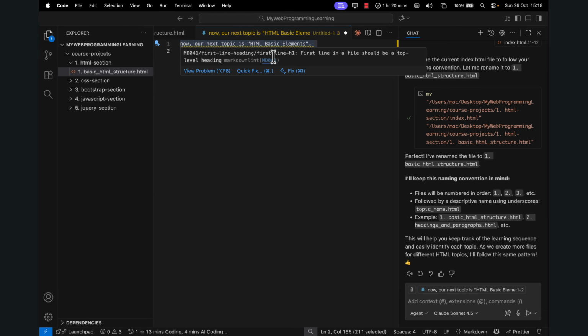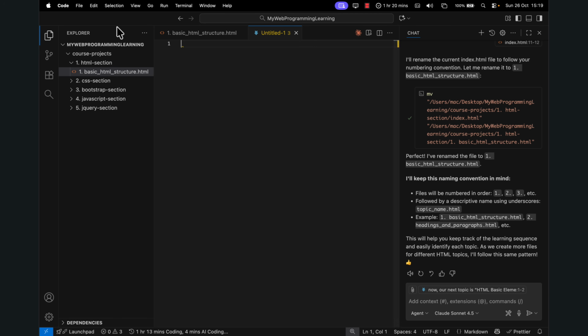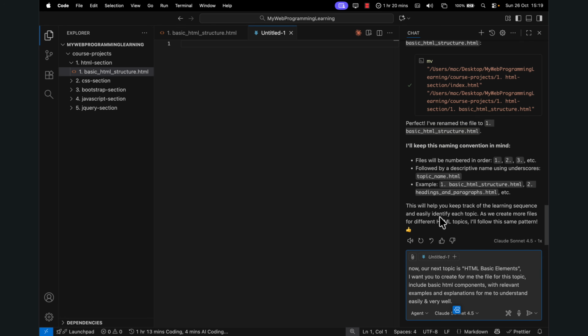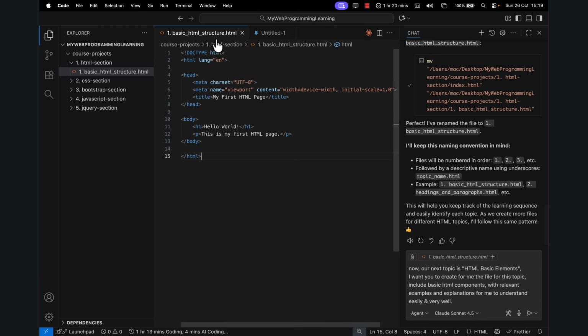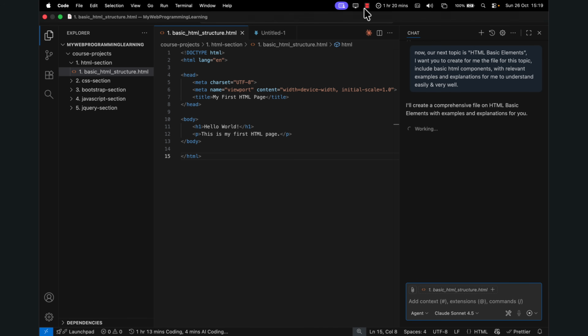basic HTML components. So I'll just copy that command. After copying that command, I go ahead and paste it in our chat, and then press enter. So it will process and go ahead and start creating for us the basic HTML element components. All right, so we shall wait for a second as it finishes.